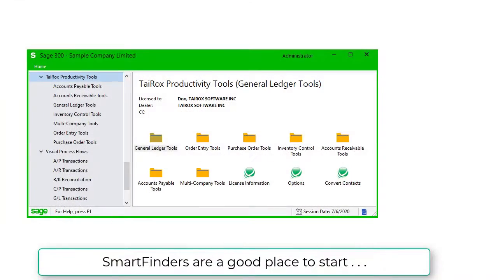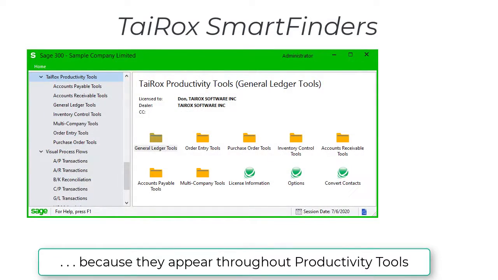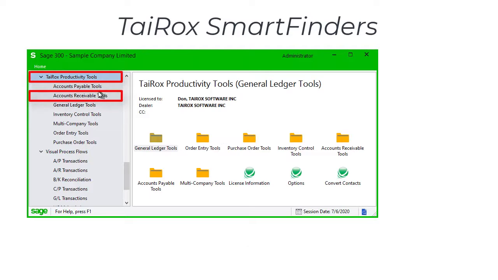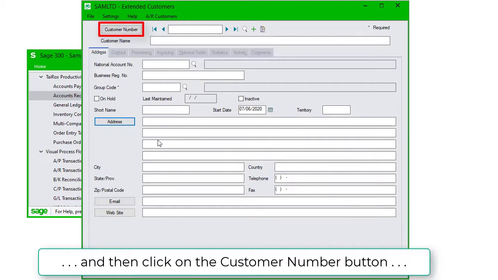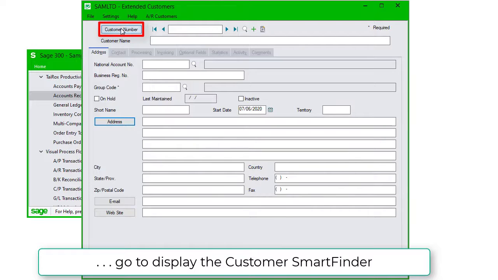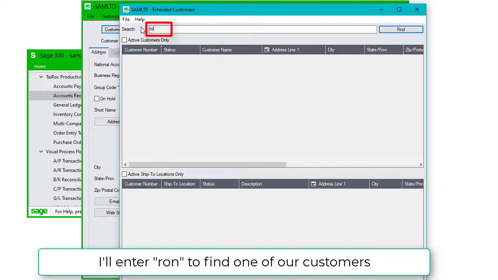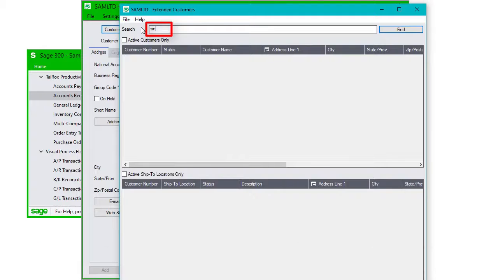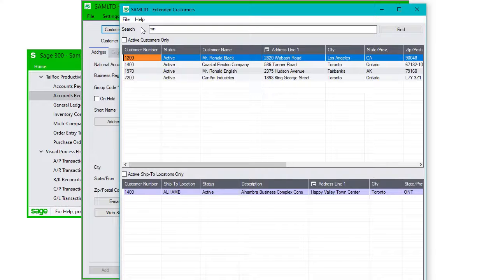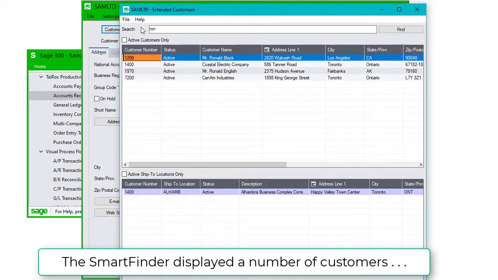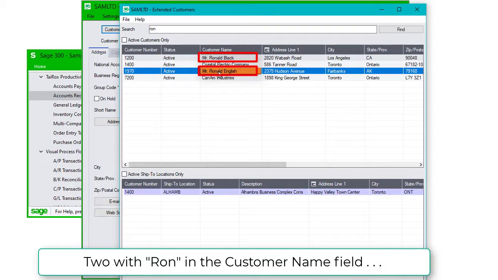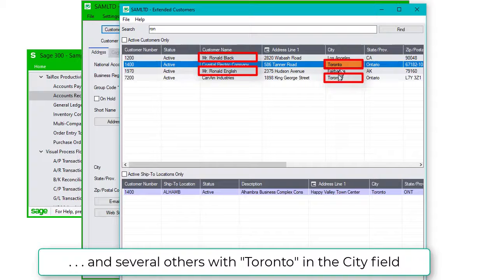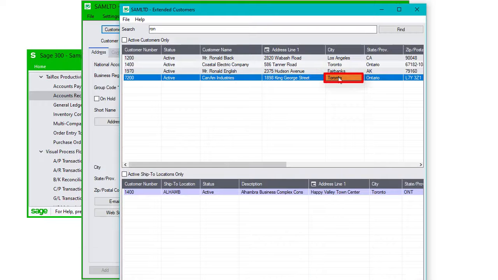SmartFinders are a good place to start because they appear throughout productivity tools. I'll open the Extended Customers screen and then click on the Customer Number button to display the Customer SmartFinder. I'll enter Ron to find one of our customers. Notice that the SmartFinder displayed a number of customers in the top grid, 2 with Ron in the customer name field, and several others with Toronto in the city field.